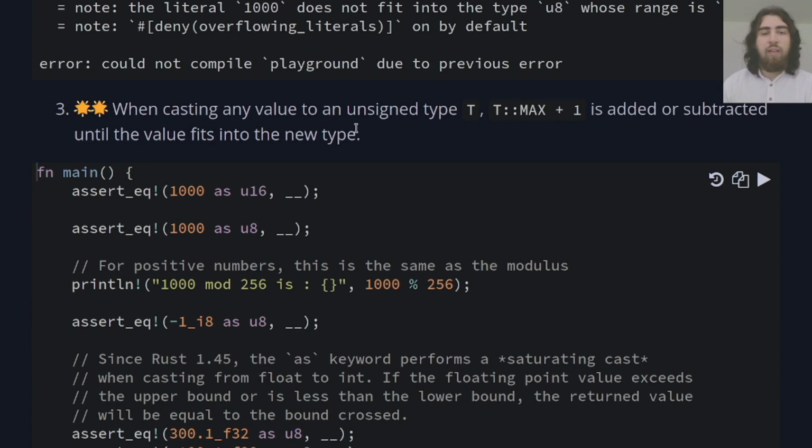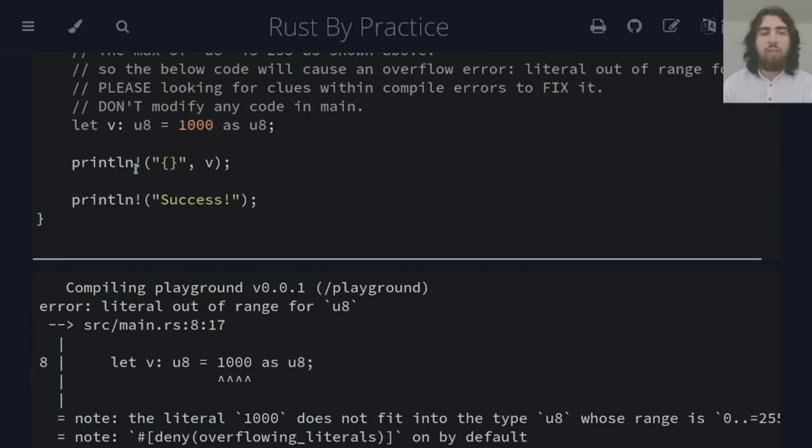When casting any value to an unsigned type T, T max plus 1 is added or subtracted until the value fits into the new type. That's what we have seen. So in this case, 1000 as U16 would return 1000, right? Because a U16 can represent a number of 1000. But over here we would have an overflow, meaning this would return 232, like we have seen over here.